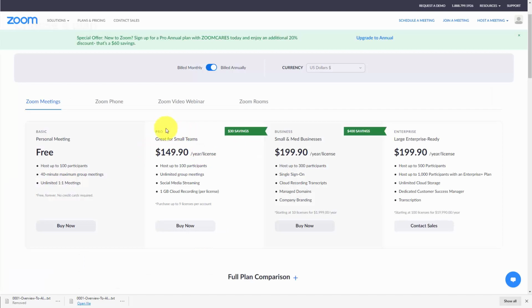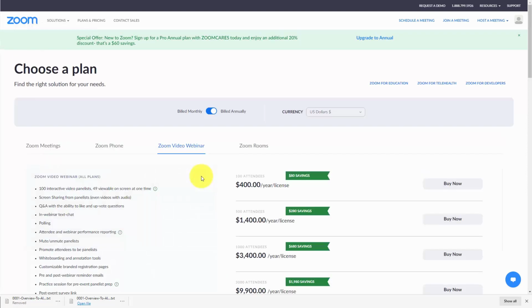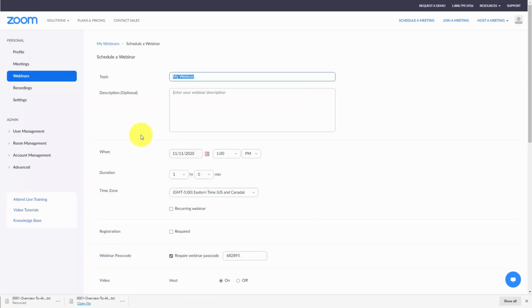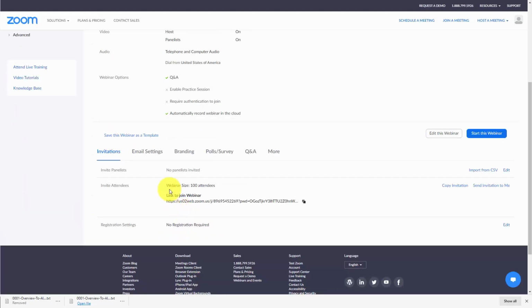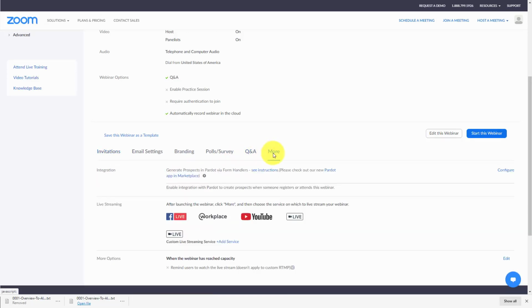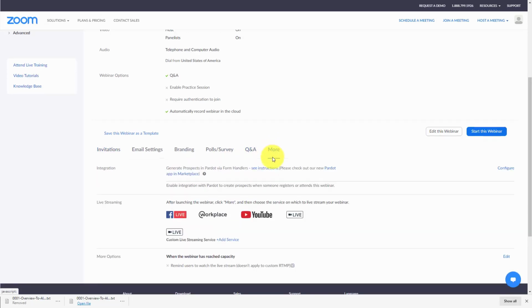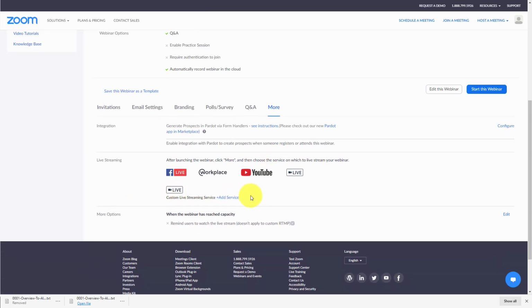Now you are going to need to have one of their paid plans in order to do this. You're also going to need to have their paid webinar add-on in order to undertake this using Zoom. And so you'll start the process inside of Zoom by scheduling a webinar. You'll then click Schedule. What you'll then do is to come into your webinar. You'll then click on More. And what you'll notice here is that you'll need to add on a live streaming service. And what you're going to do here is you're going to click this button that says Add Service.